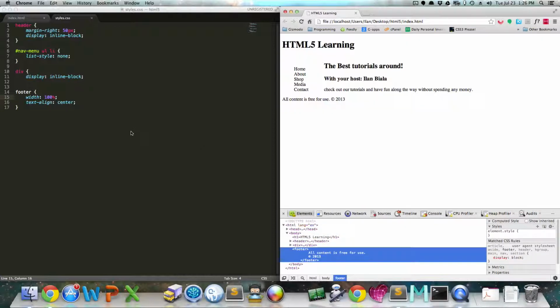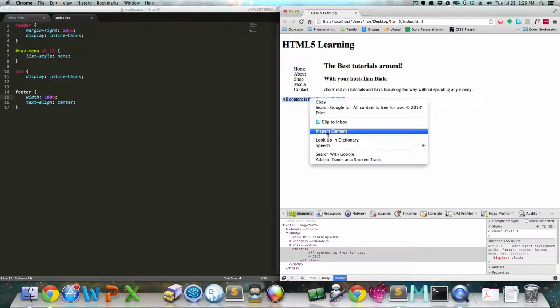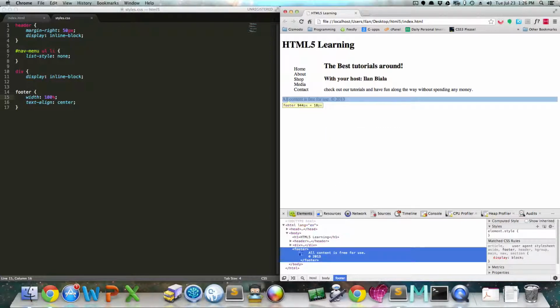A lot of times if you're having trouble getting the CSS to work, it's useful to just right click on any piece of text inside and do inspect element, and then you'll see here in Chrome, it gives you the footer tags.